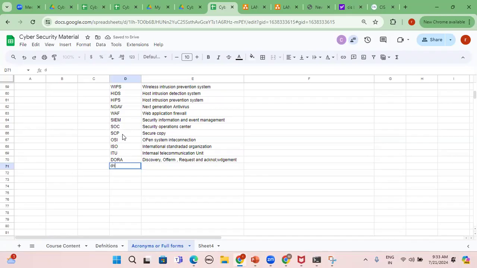Next one, DNS, Domain Name System or Domain Name Server. DHCP, Dynamic Host Configuration Protocol. MX, Mail Exchanger.